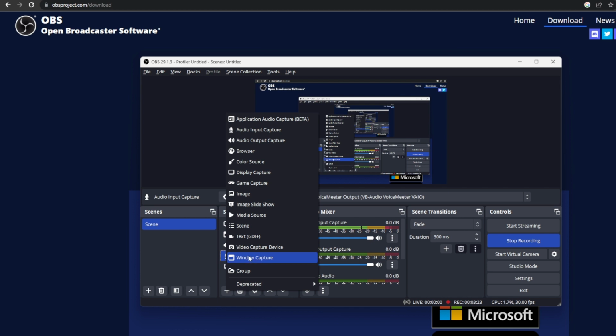You can also use this to record the game, even though there is game capture. It doesn't really work every single time, sometimes it bugs. So you can just use window capture and then select what you want to be streaming.